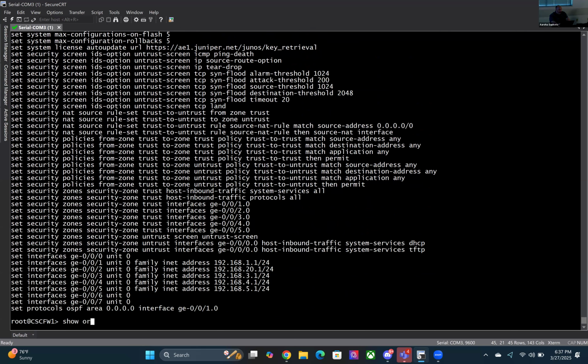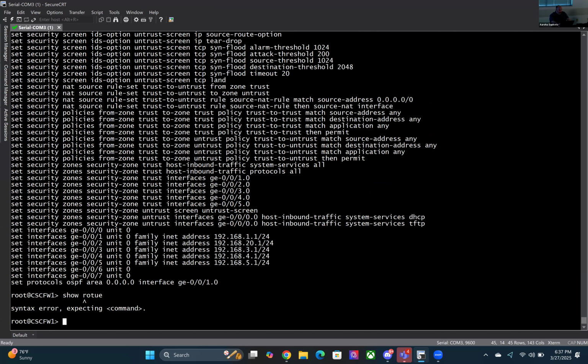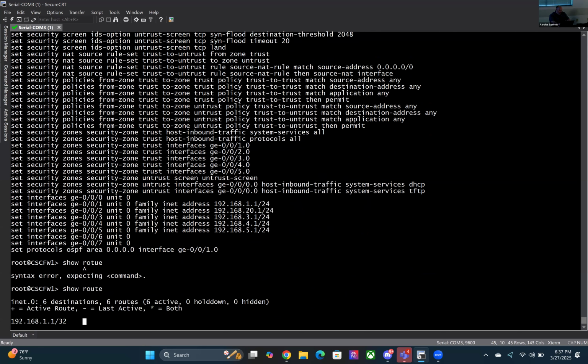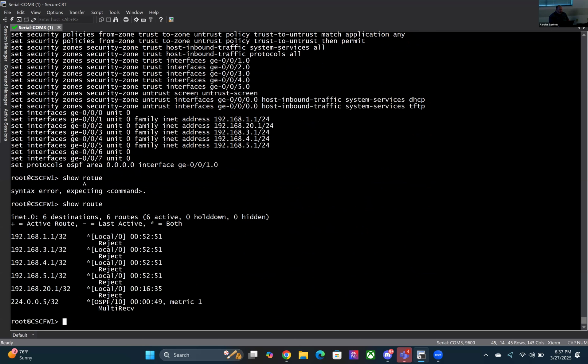Now if I do a show route, it tells me, okay, a little bit that I'm turned on with OSPF. How do I know it's turned on with OSPF? See the last thing in there? 224.0.0.5, that wasn't there before. What is 224.0.0.5? Does anybody know?